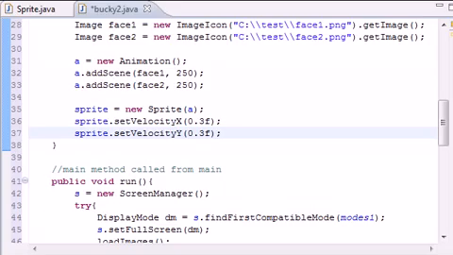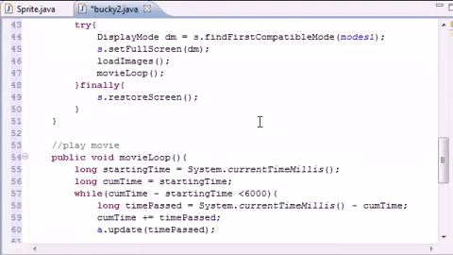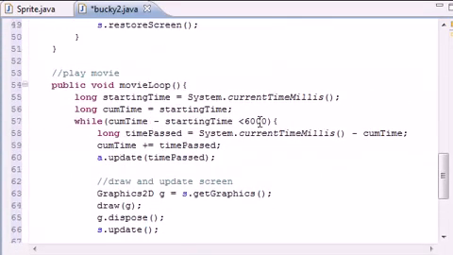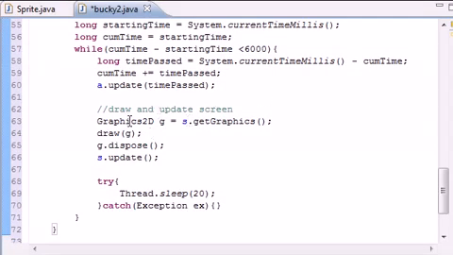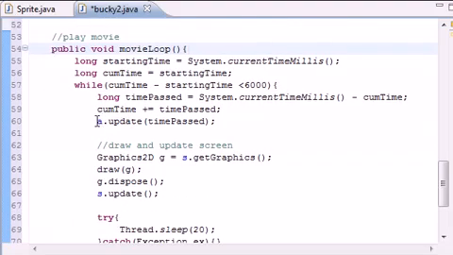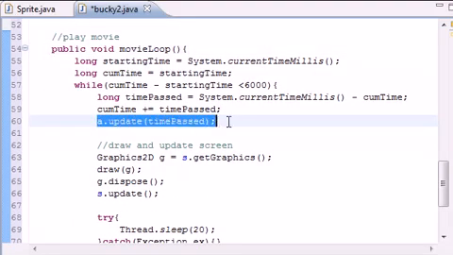Now that we're done with that, we need to go down to the movie loop method, which is the main loop that plays the movie. What do we need to do in here? Instead of updating our animation right here, we can take this out, and we're going to make a new update method that's going to take timePassed, and this is going to take control of all of our updates.